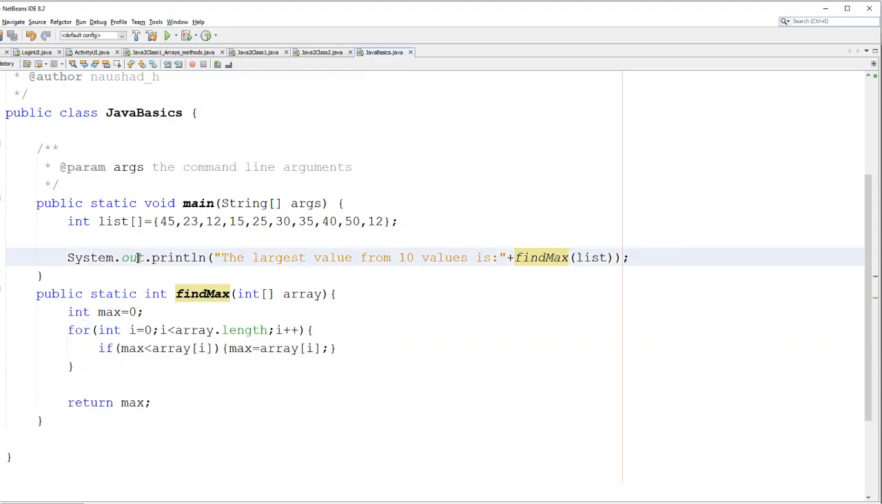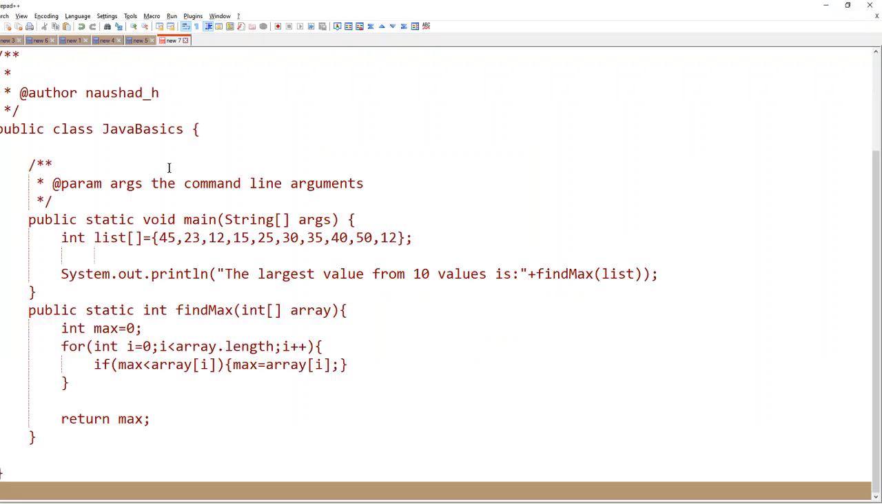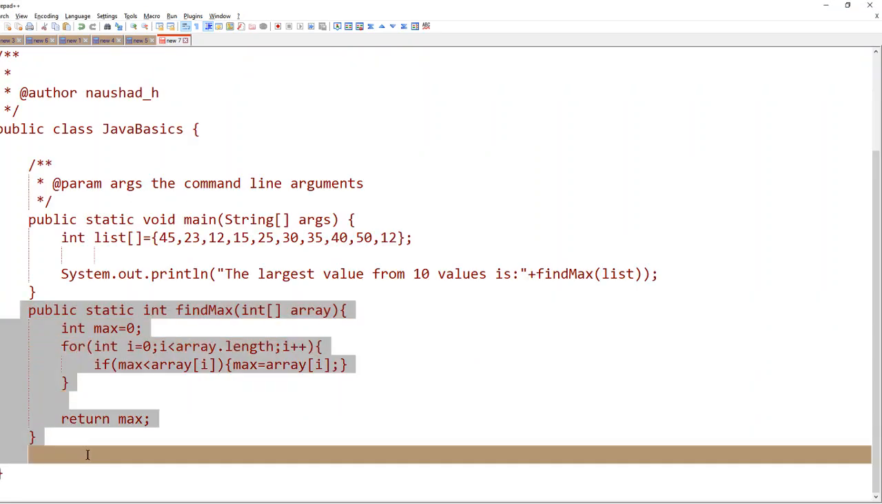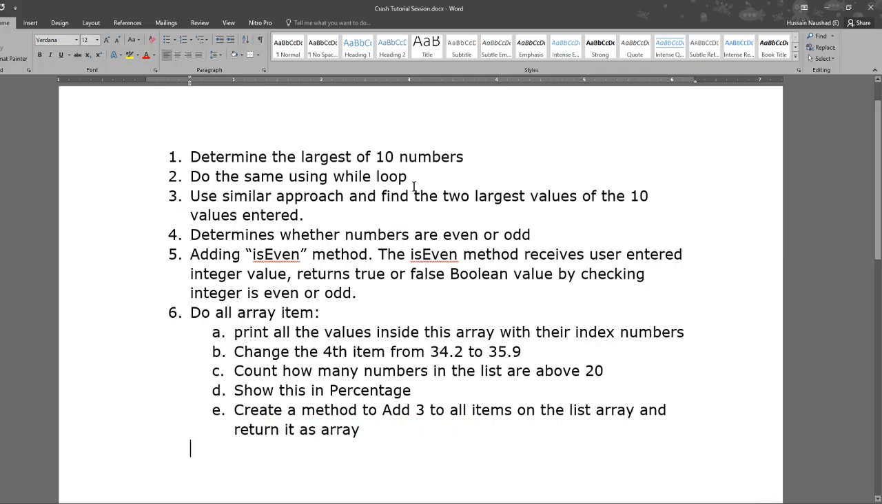The same. So this is also another way of solving the problem, and I really expect you to know this as well. So this is using methods. So try to run this program yourself and see if you get the same output. Okay, the next question says do the same using while loop.